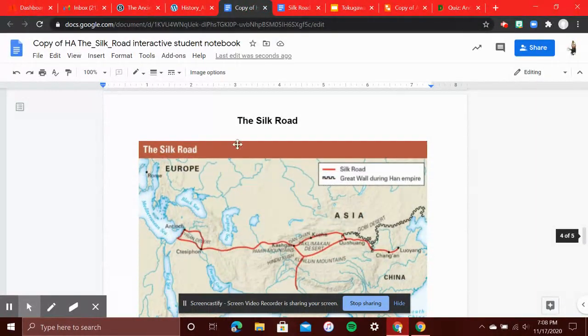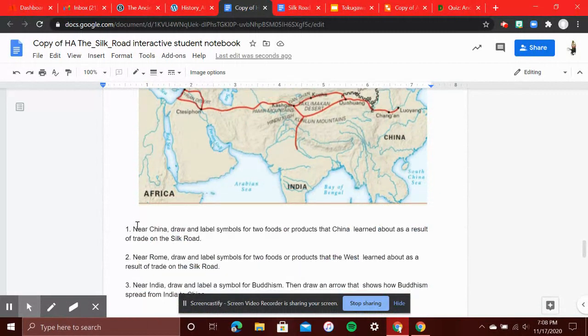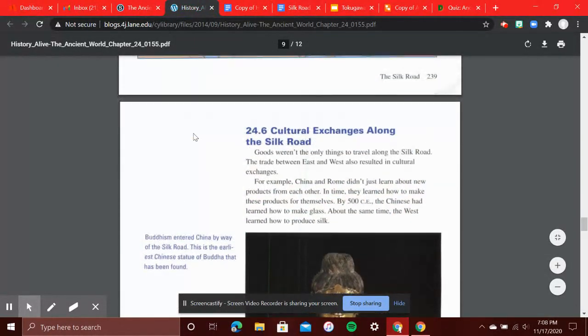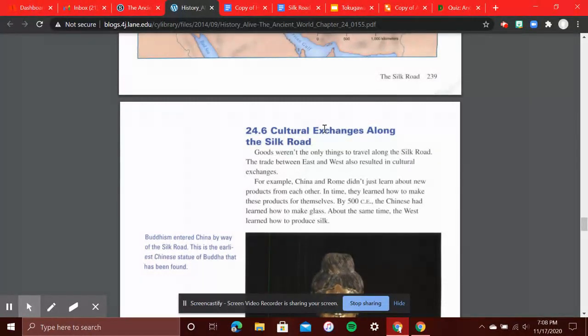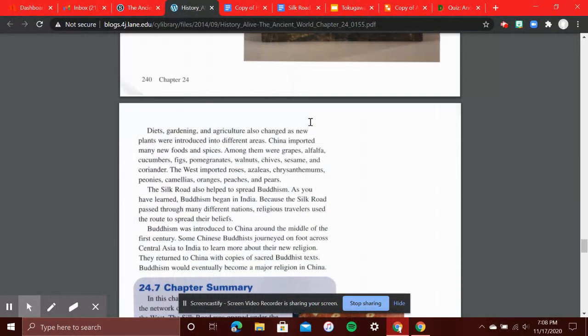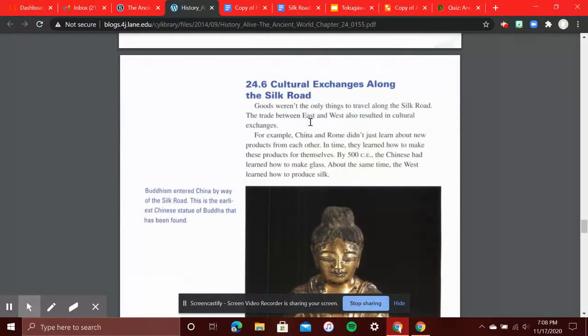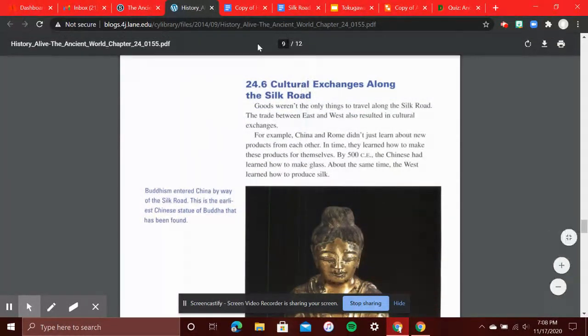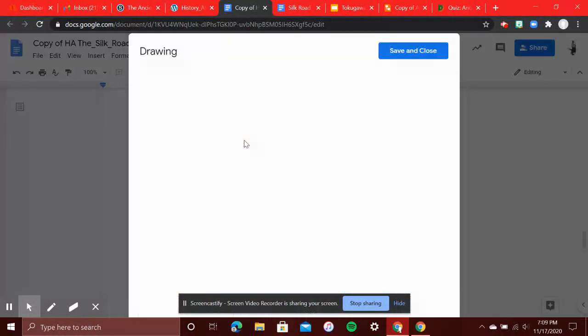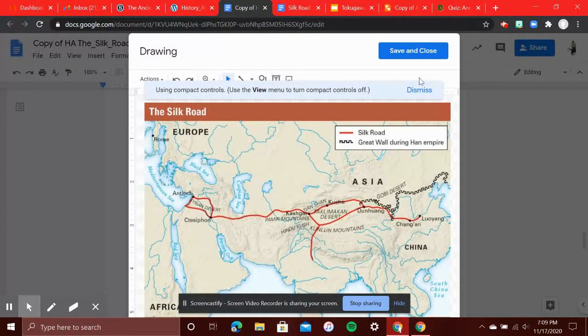So when I get down here to the Silk Road map, and it has questions about foods, which are parts of culture, or religions like Buddhism, which are parts of culture, I can get that information from cultural exchanges. Culture can be food, culture can be language, and culture can be religion. So all 3 of those answers can be found here in my 24.6 cultural exchanges along the Silk Road section. And I will complete the task the exact same way, including double-clicking into the map, as you can see.